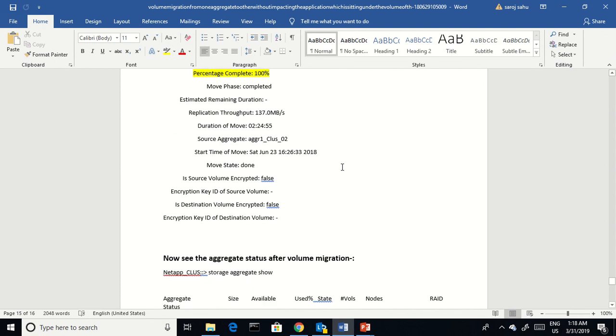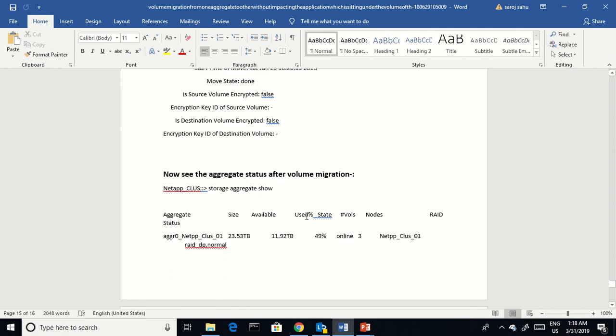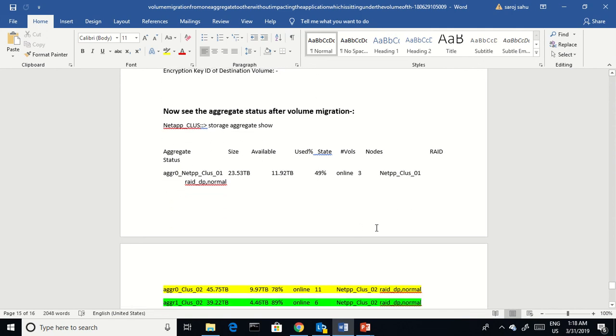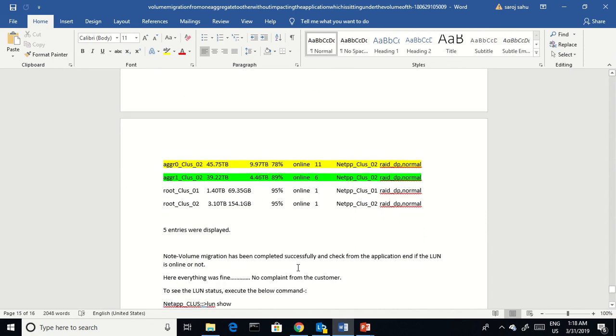So after migration, you can see the status of the aggregate by executing the command storage aggregate show-space. If you execute this command, you can see the status of the aggregate. Now see the status. This aggregate is at 89 percent, and this aggregate is 9.997 TB and 78 percent. Now all looks good. At least we can balance the aggregates by migrating the volume from one aggregate to another aggregate.